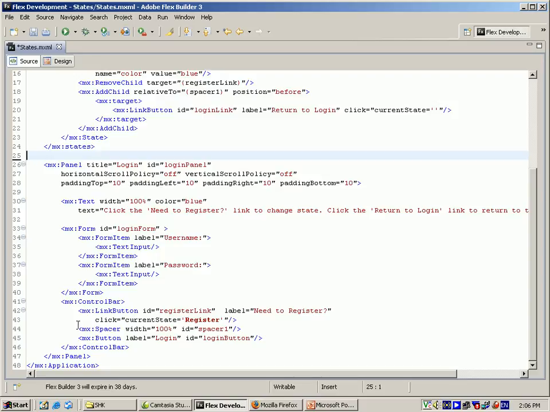And for the form I am using two form items, username and password. After that, within the control bar I am using link button ID to get the click event as current state register. We already saw about the spacer one. This is the ID I am getting here, that add child, and after that, closing the tags, I go for the output.